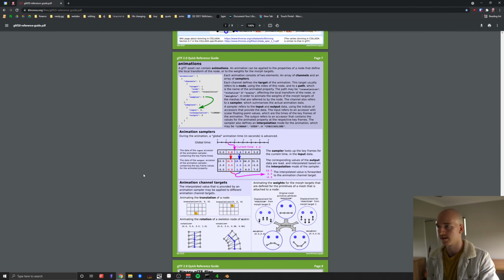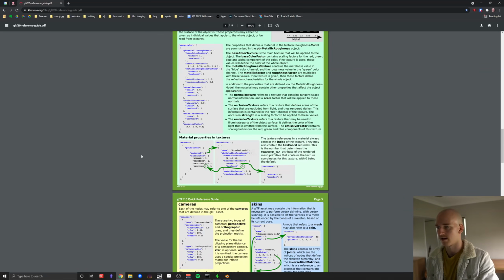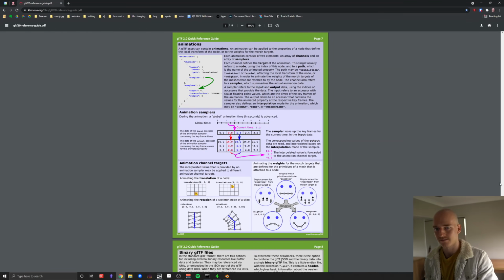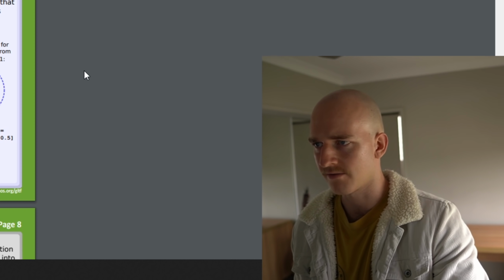That is everything in GLTF, except we do need to go back up and learn about materials next, which is going to be quite a bit of fun. But for now, we're doing animations. So, all right, I think I've got everything I need.